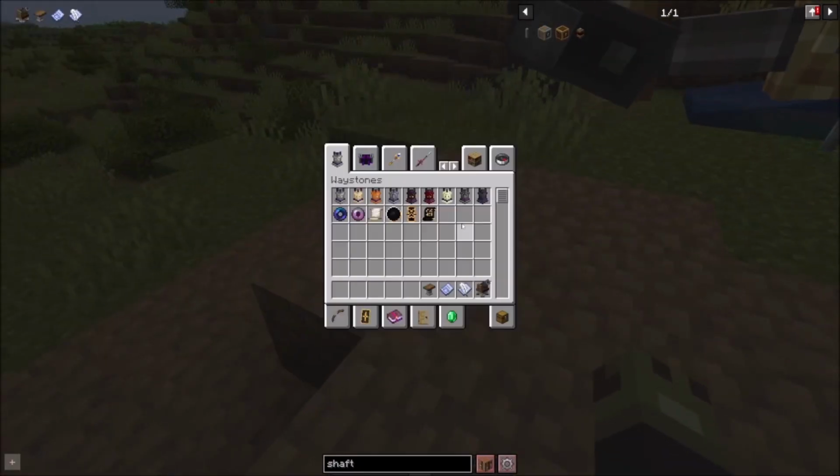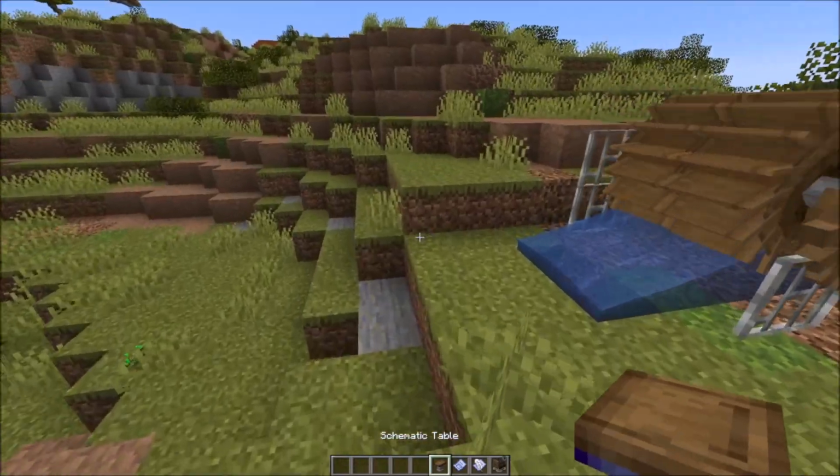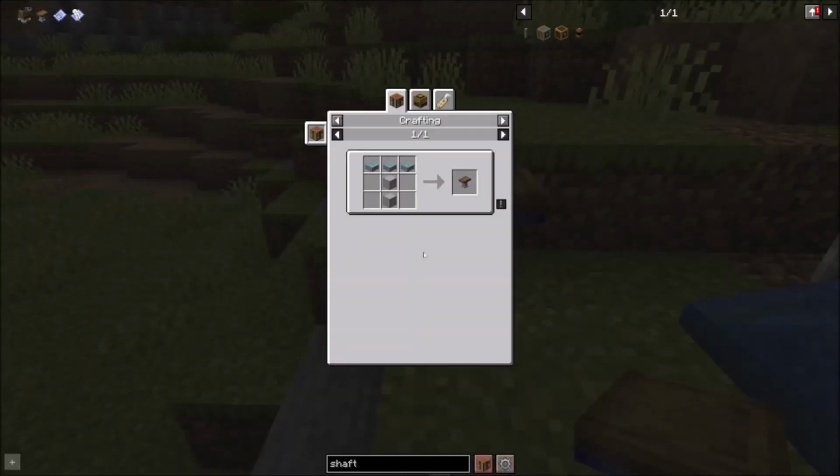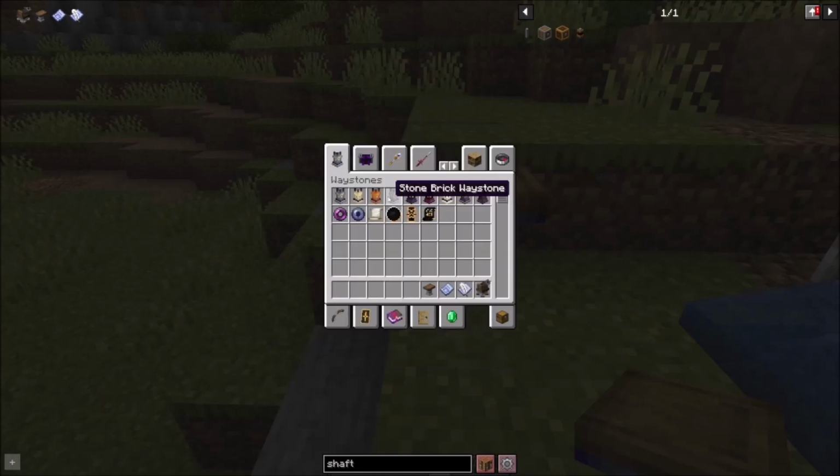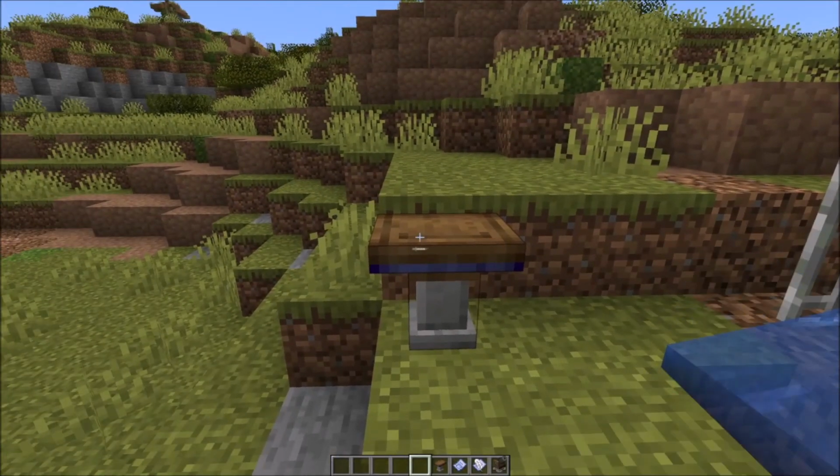So the way you build a schematic table, the first thing you're going to want, I'll just go ahead and place it over here. You're going to want 3 slabs of wood, any kind, and then 2 smooth stone. And you'll be able to create a schematic table.